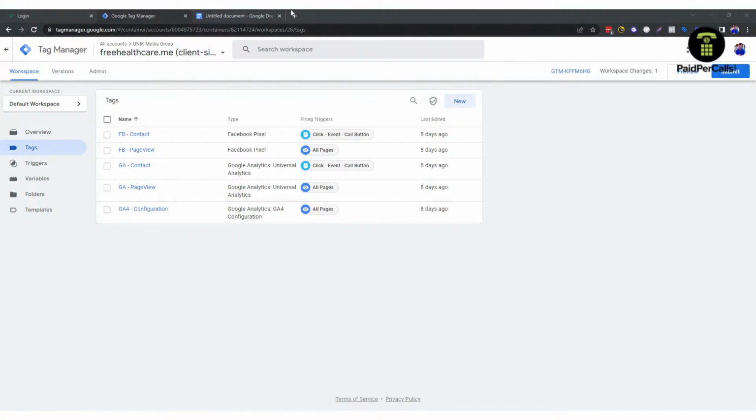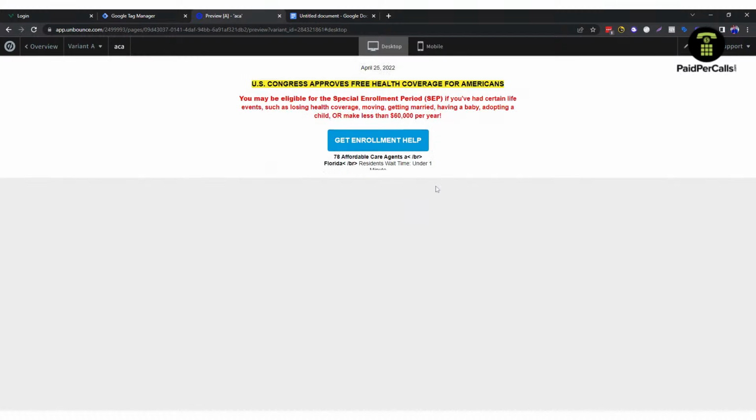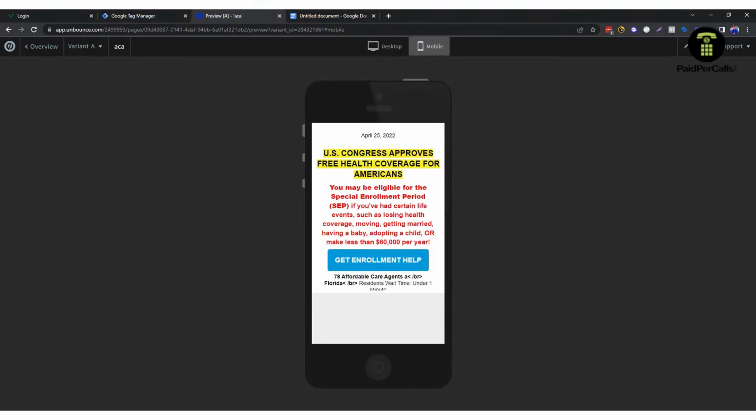All right. So let me bring this into the mix. All right, this page looks something like this. This is broken here, but I've got to fix that. It looks something like this, pretty simple, right? What we want to do is make sure that we track the get enrollment help button as the conversion event, right? What happens most times is that when you're using the Facebook pixel and tracking here, it's tracking pretty much the phone number, not the element, and you can get inaccurate data, especially if you're using a number pool or something like that.